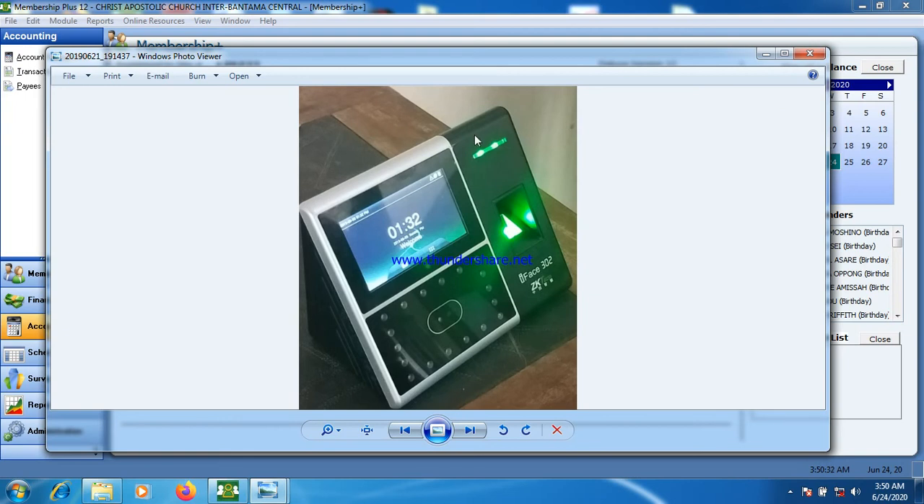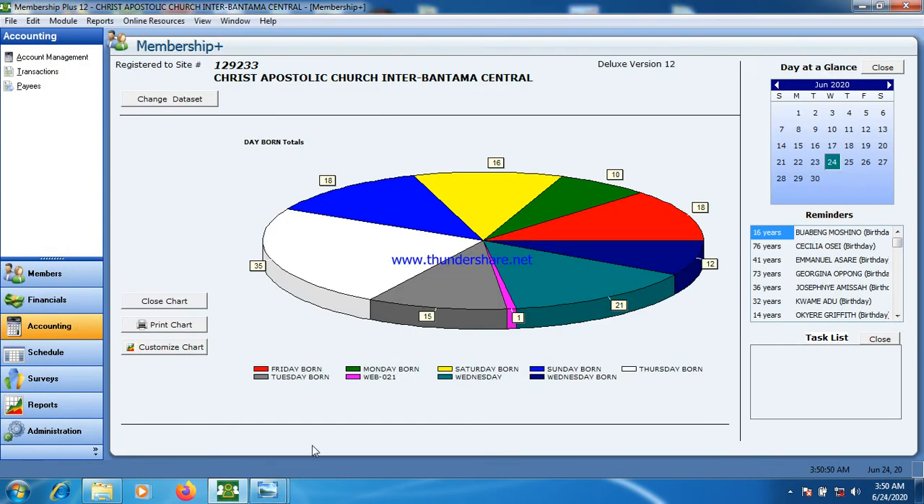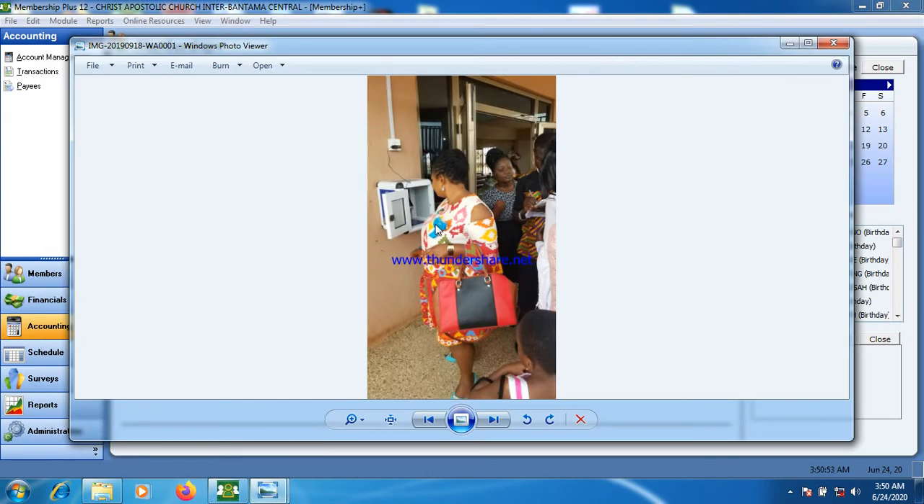Should you want to track your membership attendance automatically, you don't have to use a book or do it manually. You have to get a facial attendance machine, and this machine can communicate with this software. Okay, and this is how we fix it. We fix it in front of the church. So anytime you get near the attendance machine, it automatically recognizes your face and then it clocks you in.